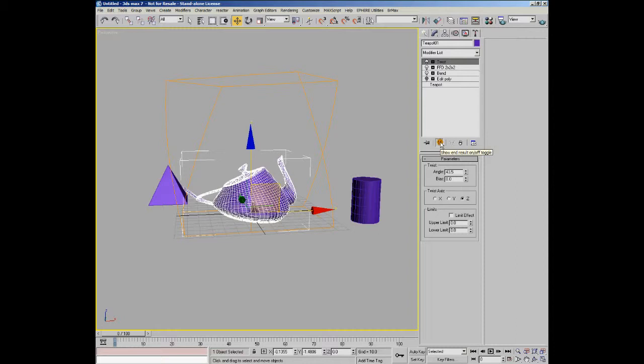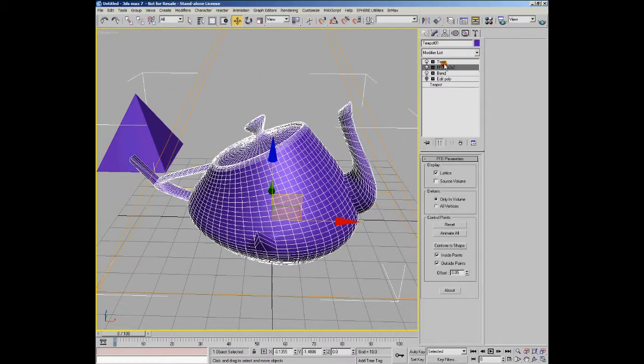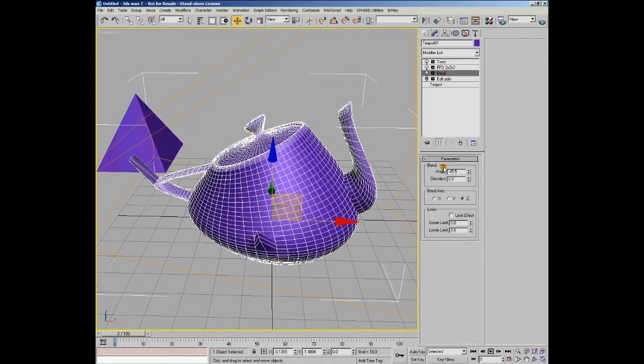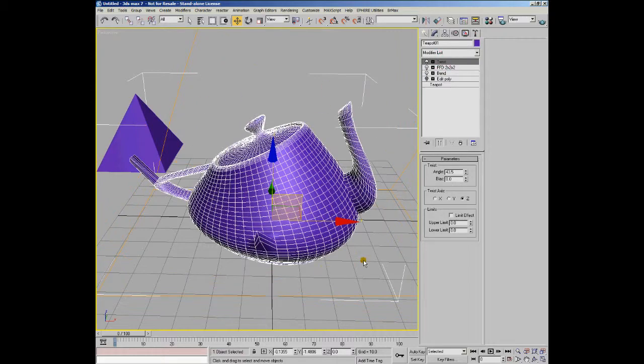At the moment, as you can see, it's turned on. So if I click on the bend modifier, you can see the teapot doesn't change. It's exactly the same. I can click on the FFD and the twist, and in each case, even though the parameters are changing here, the end result of the teapot in the viewport isn't updated.